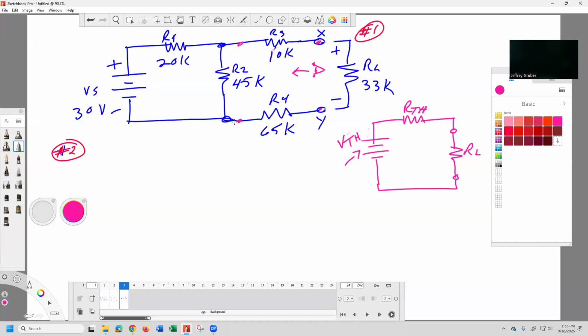So keep that in mind because if you have to do one of these circuits, it'll probably look similar to this. So again, now how do we find our V Thevenin? How do we find it? It's this voltage, which is the voltage divider rule, right?